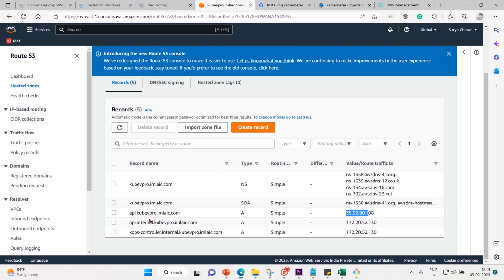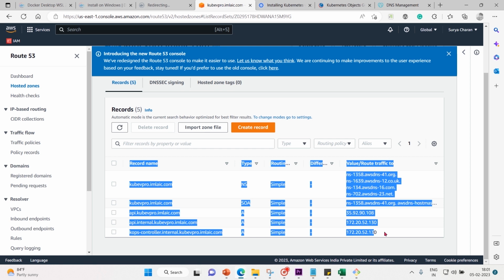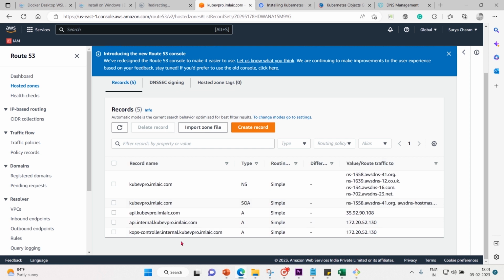This is basically our API server, one component inside the cluster. And here you can see the kops controller. This is not important for us because it is basically outside of the cluster. This is our cluster. This is private, and this api.kubewipro.com is a public one.